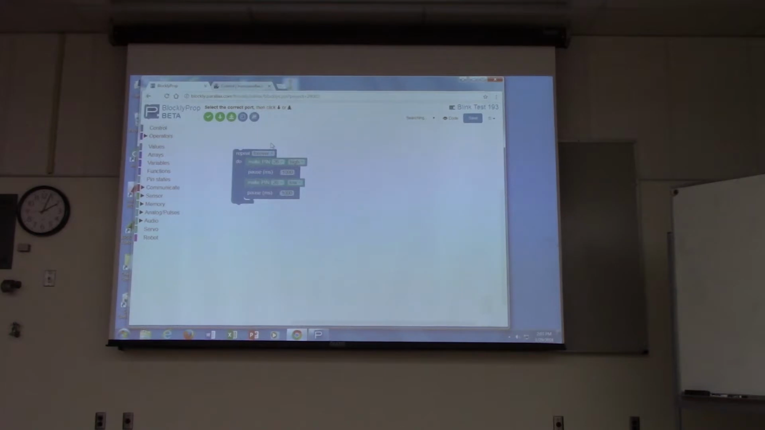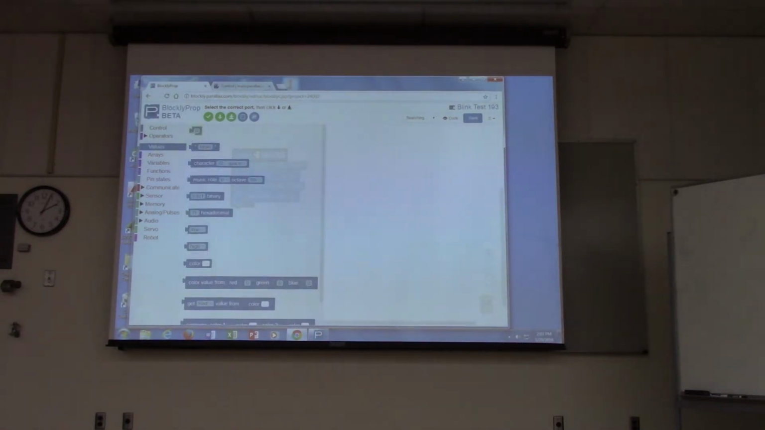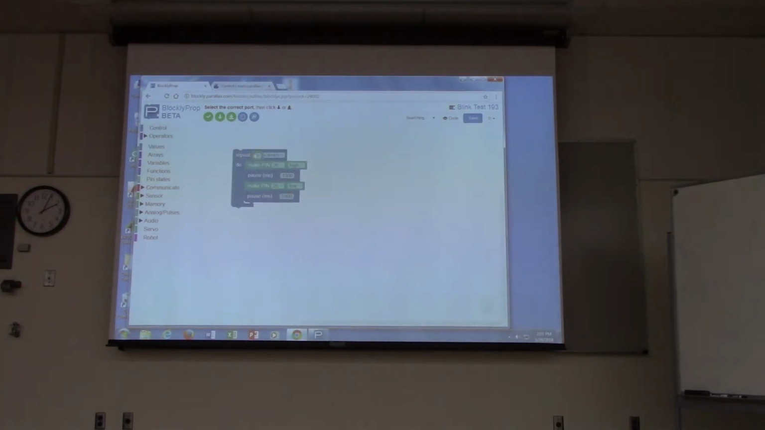So, could you make it repeat a certain amount of times and then add stuff to the bottom of it? Yes. If you wanted it to repeat a certain number of times, you just click on this menu, and instead of choosing forever, you would choose X times. Then you would have to tell it how many times. You can come over here under Values and grab one of these little numbers, drop it there, and then put in whatever value you want.